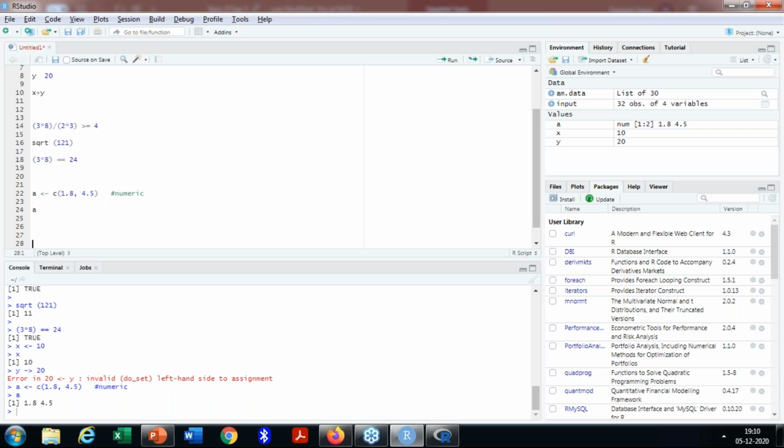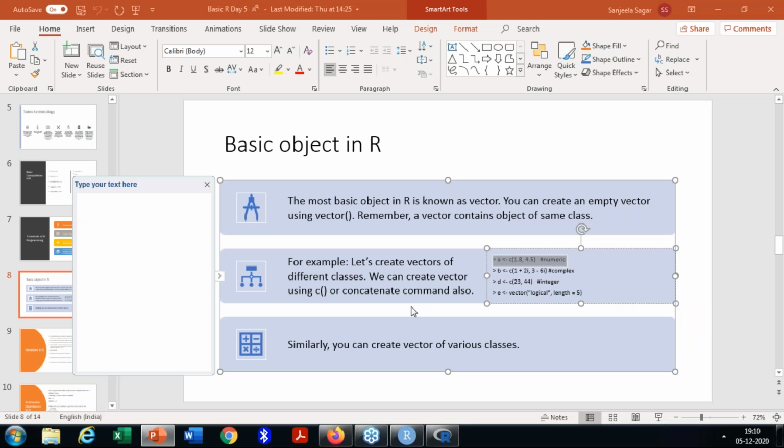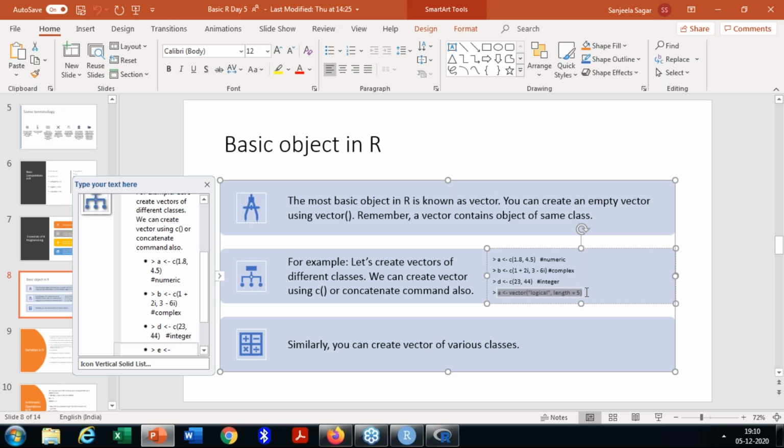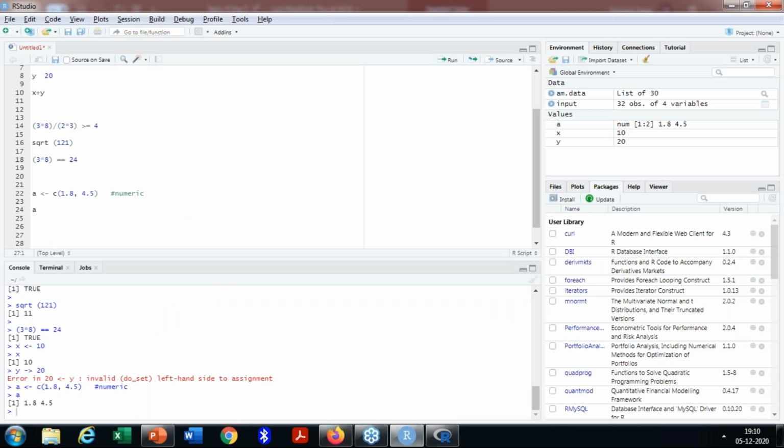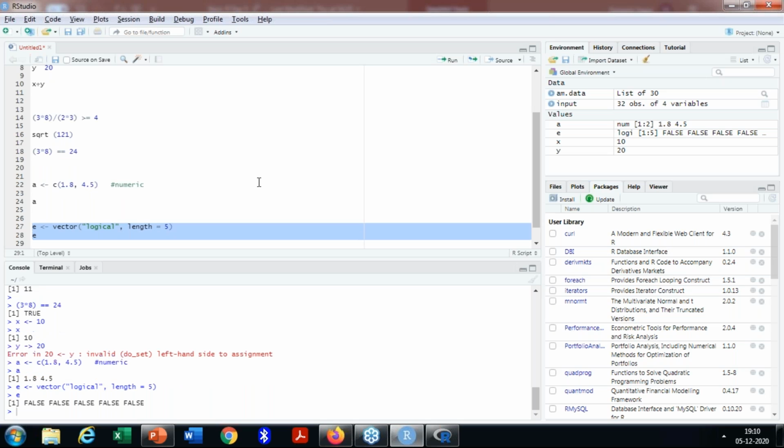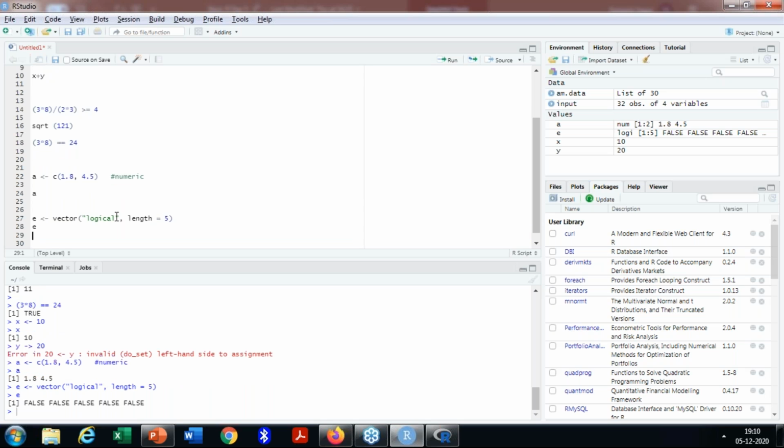So this is how you can create different types of vectors. All these vectors you can create and check how they are working. I have created one more here, for the logical one. Let's see what happens: a logical vector stores two values, true and false, and by default it has the value false. Here we have specified the length as 5, so it has taken 5 false values, because a logical vector takes by default 5.